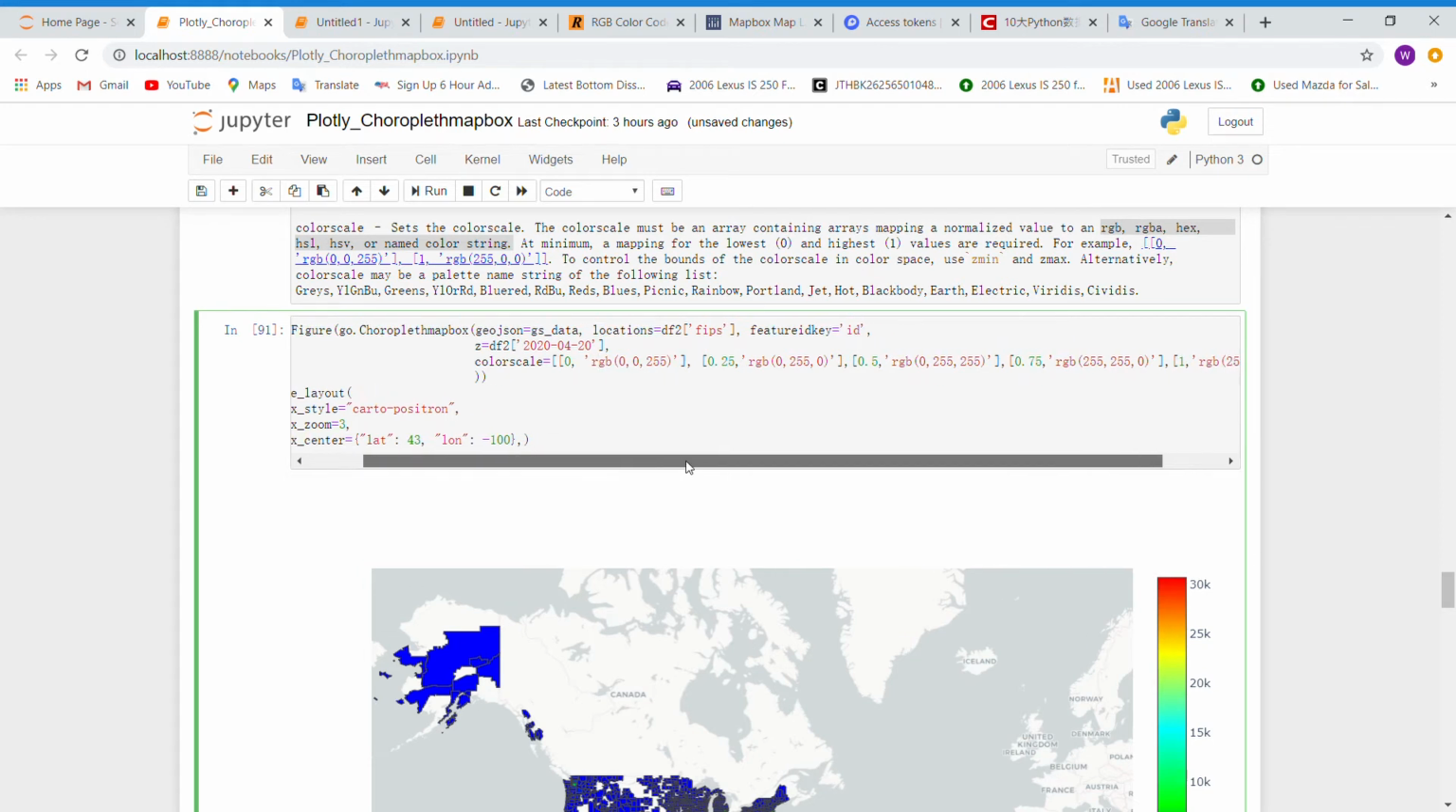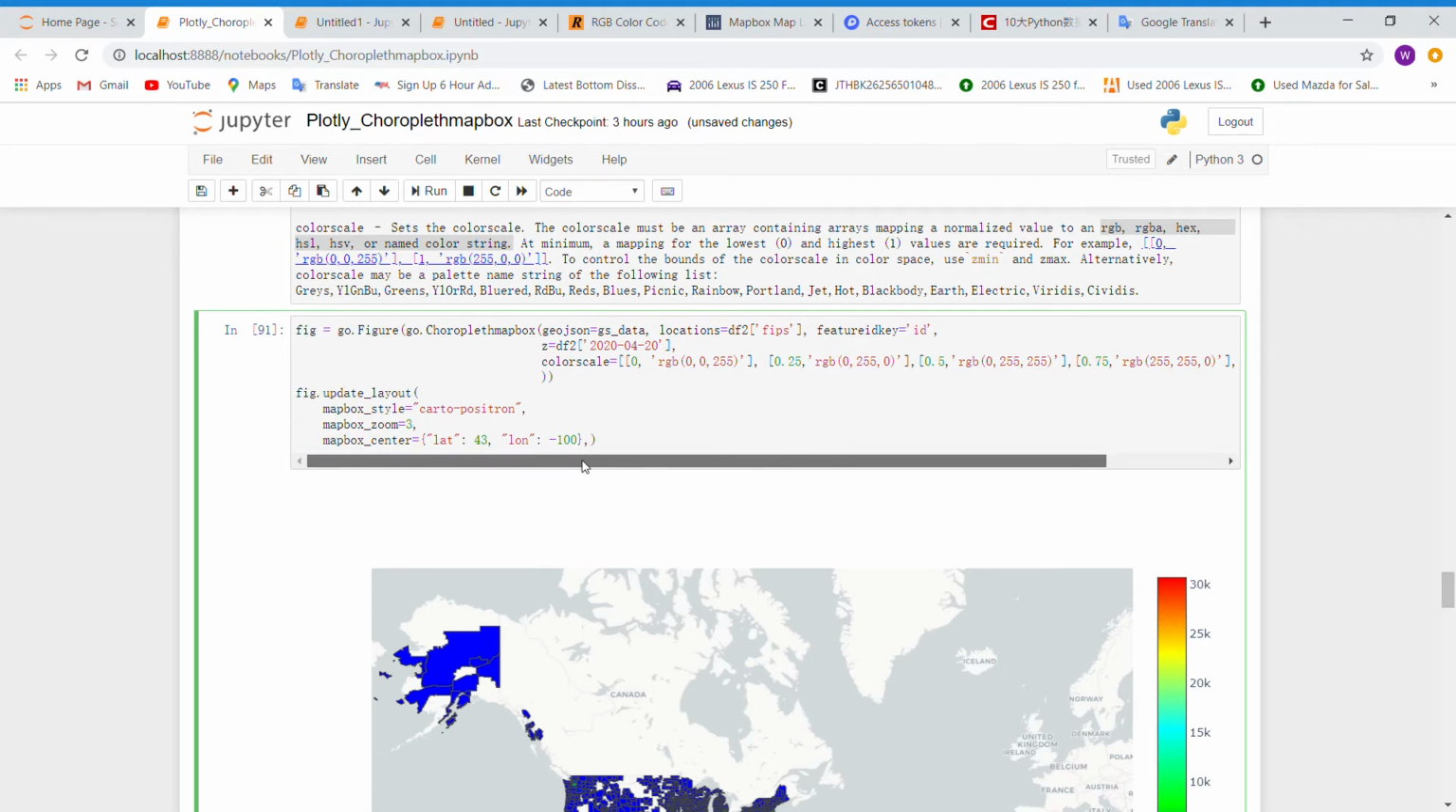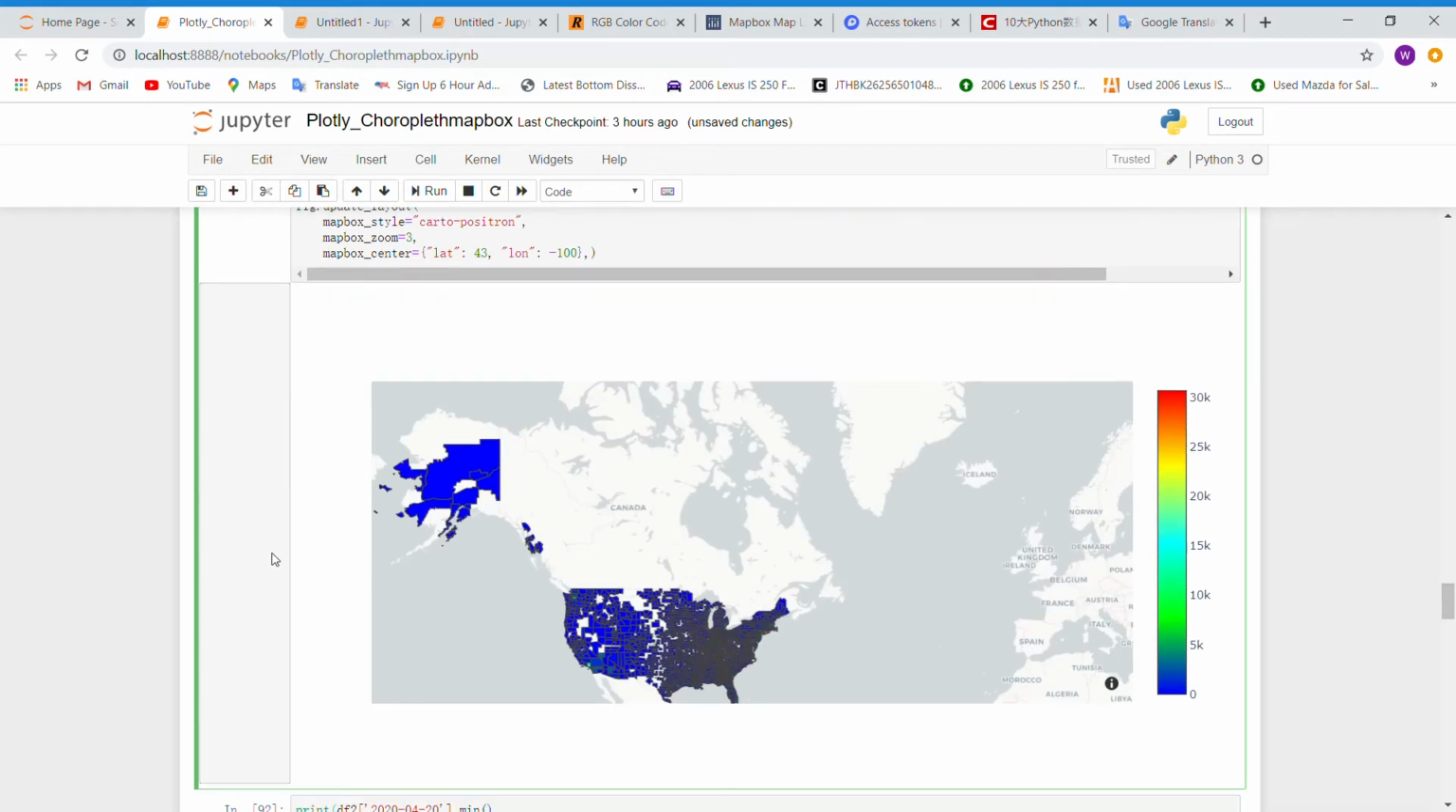I wanted to divide the colors based on the quantiles of the data. So I use 0.25, the mean, and 0.75 and the max to divide the data. And I tried them, but it's also strange.